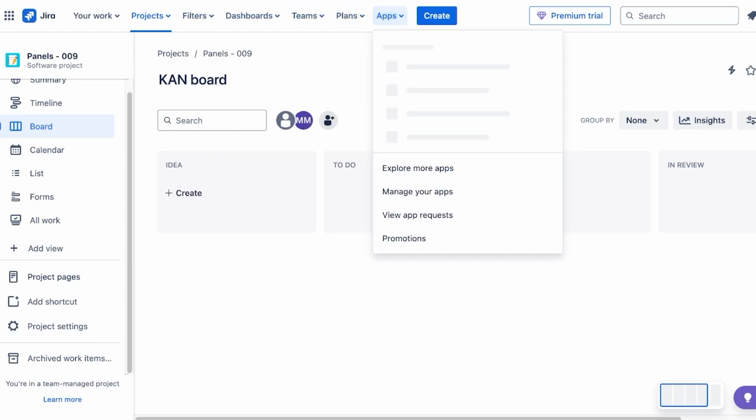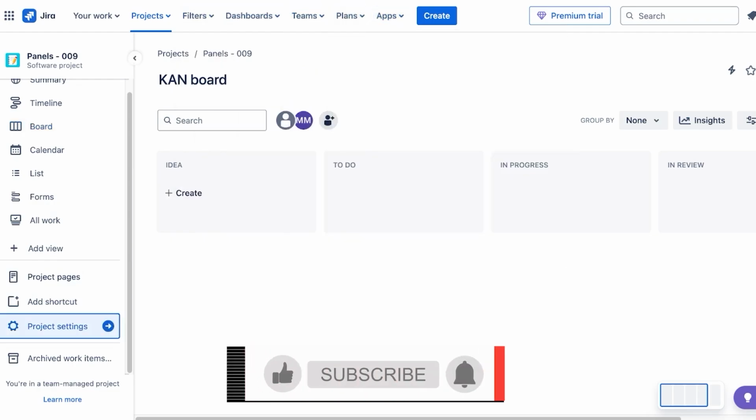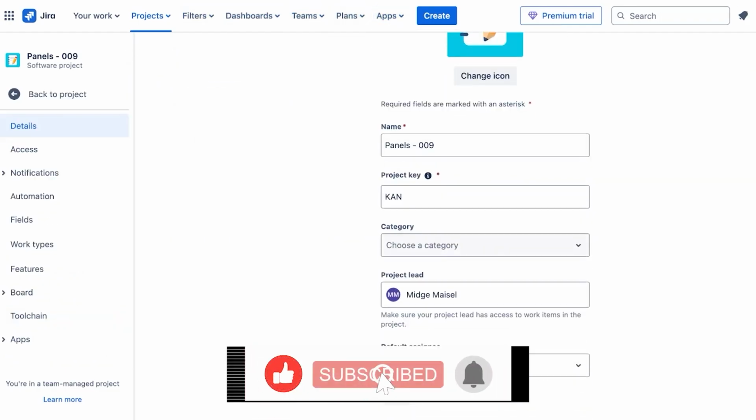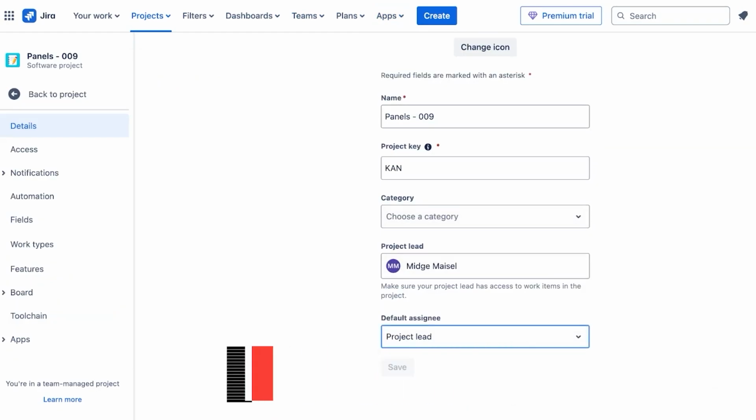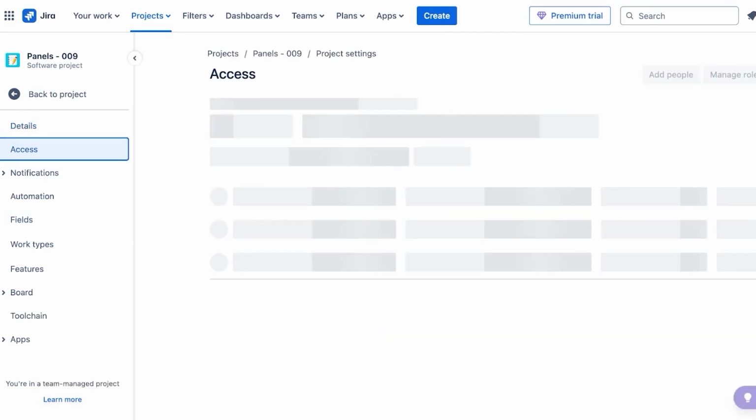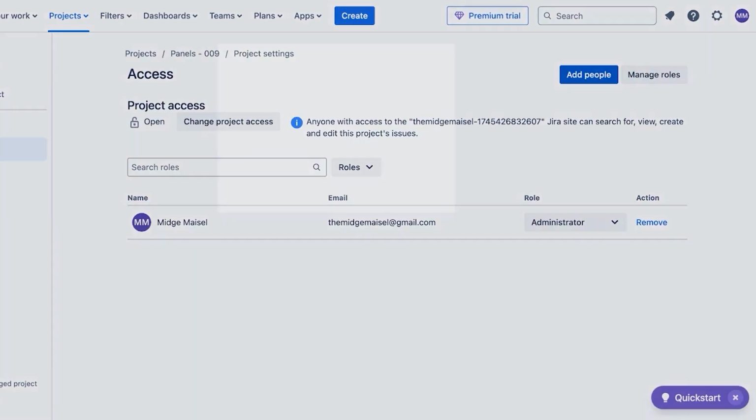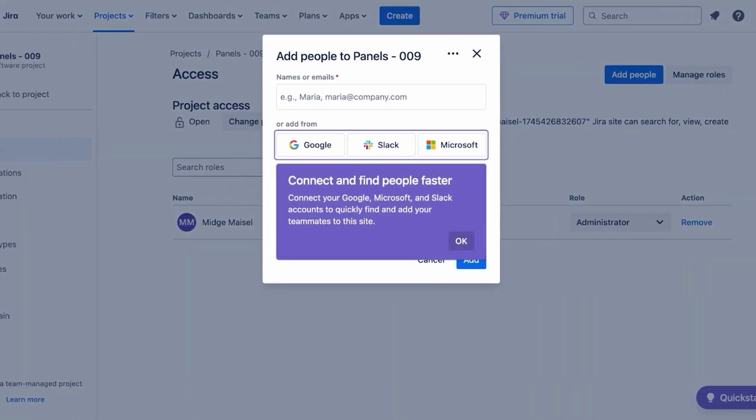So let's get started by clicking on project settings on the left. Once we do that, we can add a default assignee as well. And the default assignee is going to be our project lead, which is usually going to be the person that created the project. Then we have access. So we can click on add people and add other people. Let's say I want to add them via email.